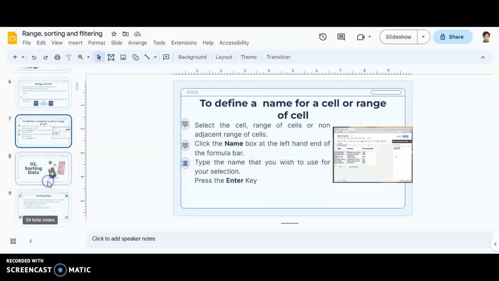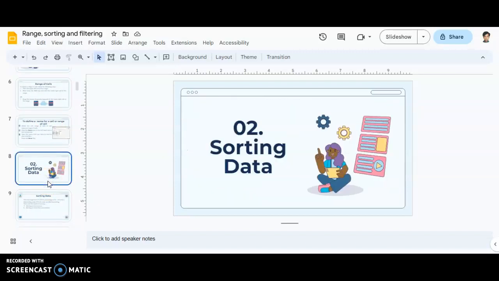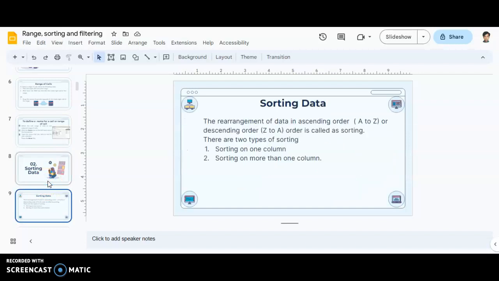Now moving ahead and going on to the other part called sorting of data. Now what do you mean by sorting? Sorting is a type of feature in Google Sheets that allows us to arrange the data. Now in how many ways are we able to arrange the data? Basically, there are two ways by which we are able to arrange the data. Either we arrange the data in ascending order, that is A to Z, or in descending order, that is Z to A.